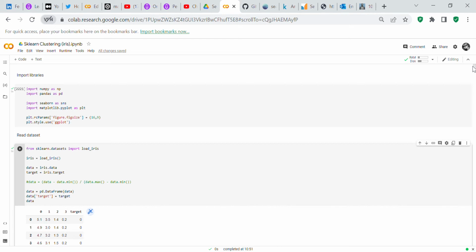What it does is it takes the data points and plots them onto a graph. We're also going to do something to set up our figures: plt.rcParams['figure.figsize'] equals (16, 9), and plt.style.use('ggplot'). So that's the style that they wanted to use.